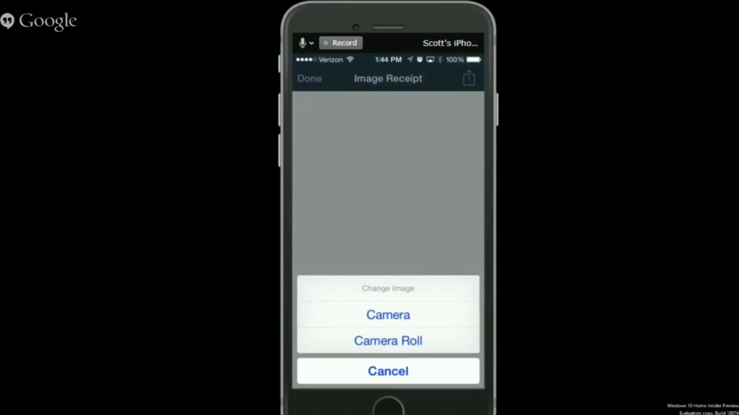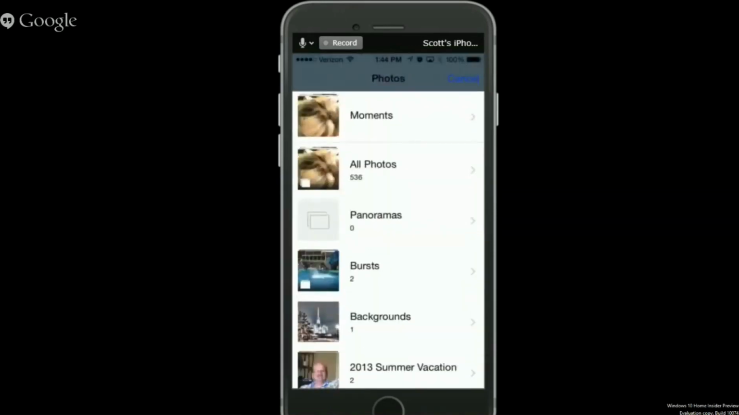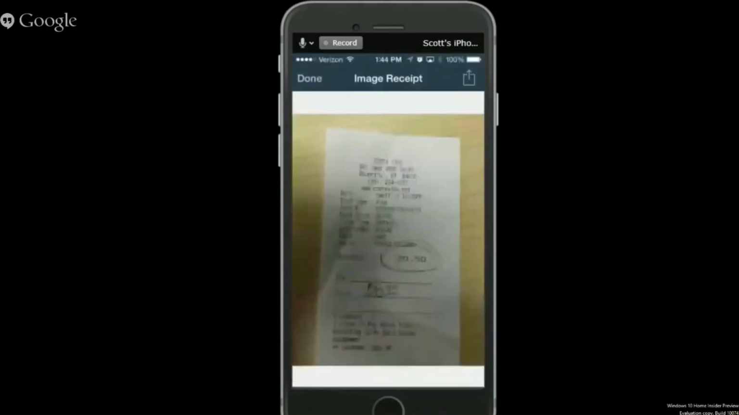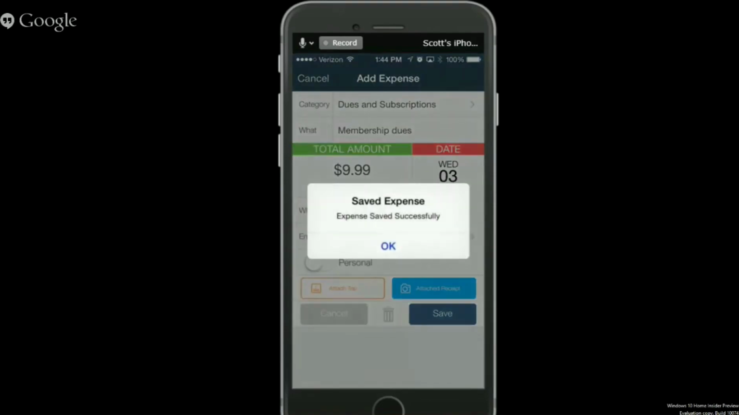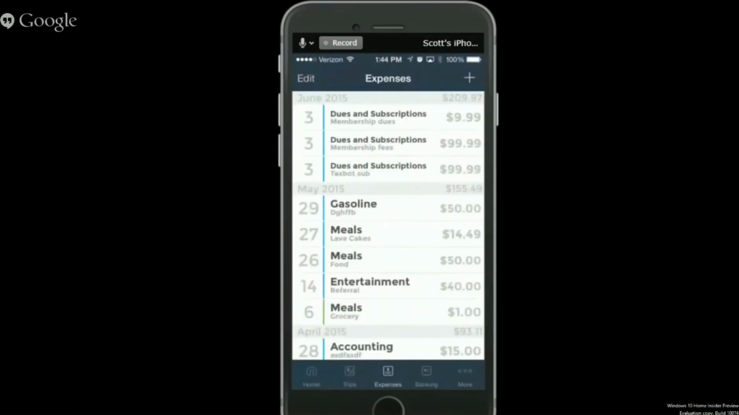Now, for your receipt, you have the choice of either taking the picture with your camera, or if you select, in the case of iPhone, you select camera roll. You can choose from the picture that's already in your camera roll, which I just did right now. It's that easy. Now that we're all done, go ahead and just tap on save. Now you can see at the very top, that is my entry for this expense.